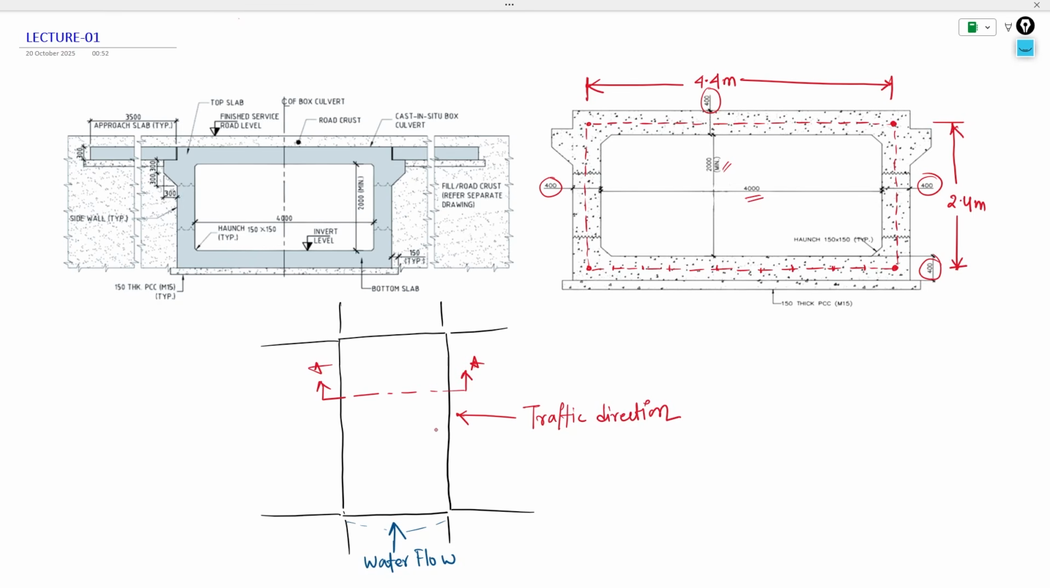Why are we analyzing this? Because the major load, the traffic direction, is this way. So the wheel loads will be like this. Okay, so the major load will be in this direction, right? In the transverse direction, it won't affect much, right?